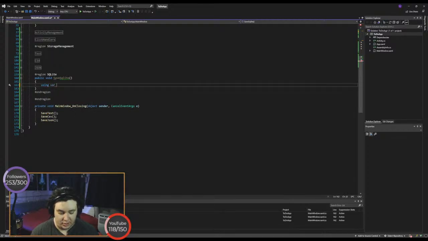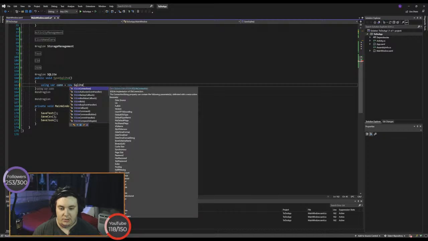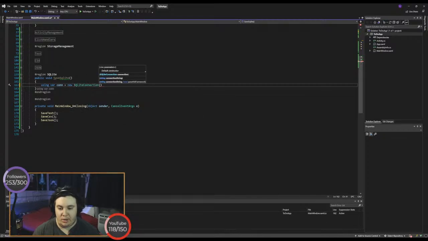Using var. I'm going to call mine SQL. I'm going to call mine connection or conn, short for connection. That's what I'm going to do. Equals new SQLiteConnection. So that's SQLite. You're probably going to need to type this out exactly. So capital S, capital Q, capital L, and then lowercase ite, and then connection with a capital C. So connection, C-O-N-N-E-C-T-I-O-N.